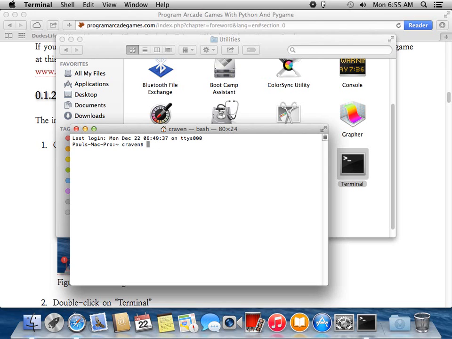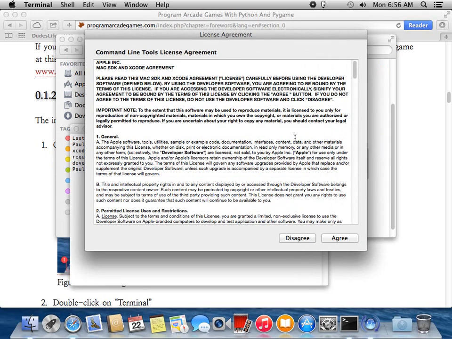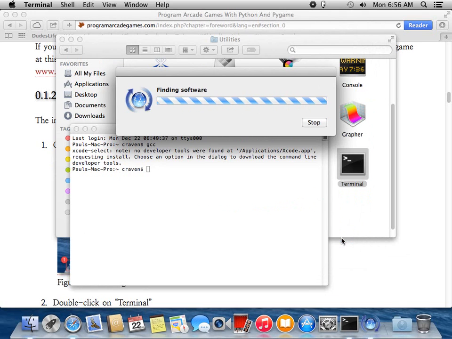The command that I'm going to type in is GCC. I don't actually need to run GCC, but right now I don't have this command and I need it to be installed. So if I type in GCC, the Mac is smart enough that it's going to pop up a window saying, hey, you don't have this command, do you want to install it? And yes, in fact, I do want to install it. So I'm going to go ahead and click on the Install button, carefully read that agreement, and then go ahead and let it download and install the software.